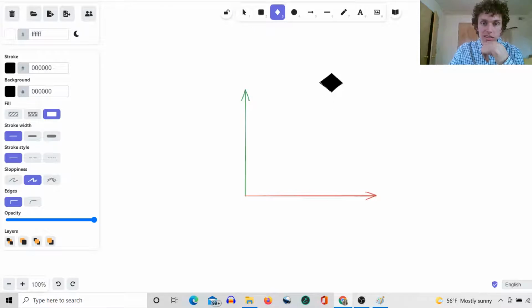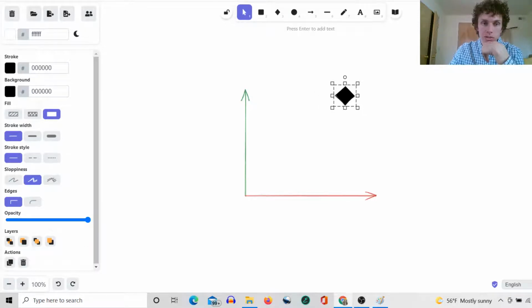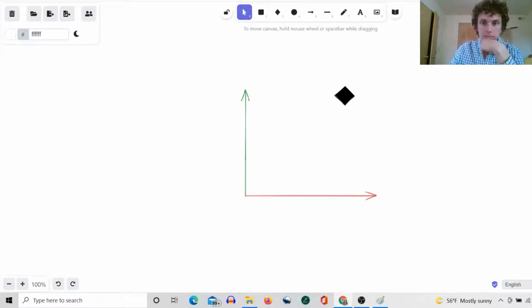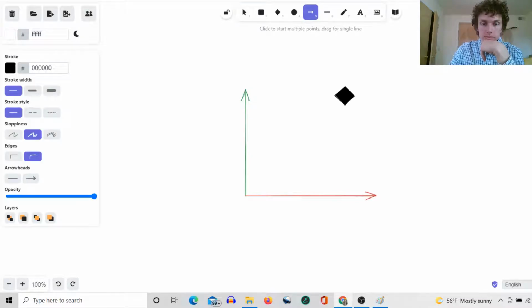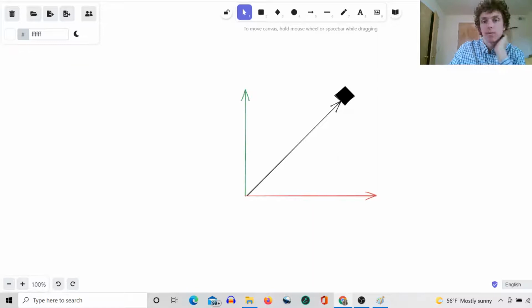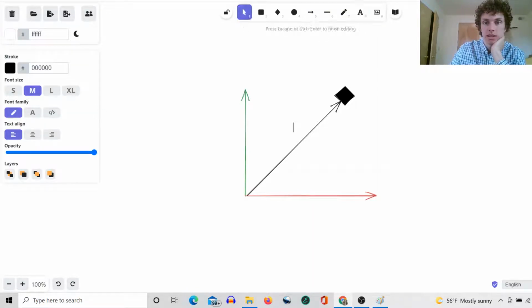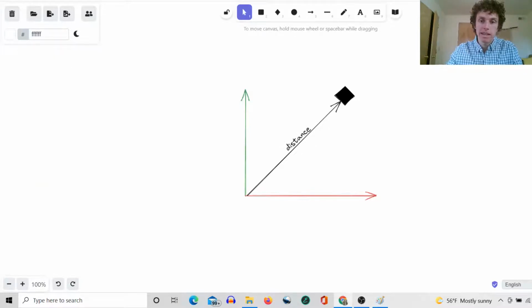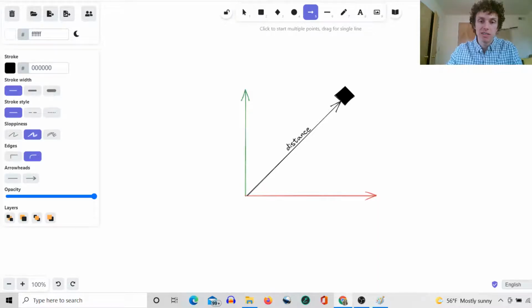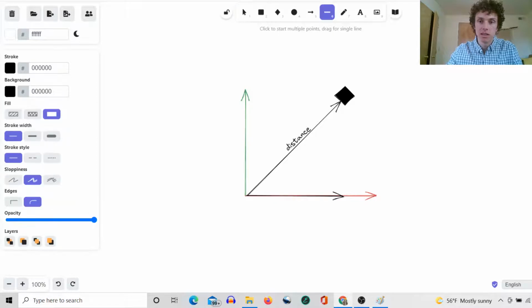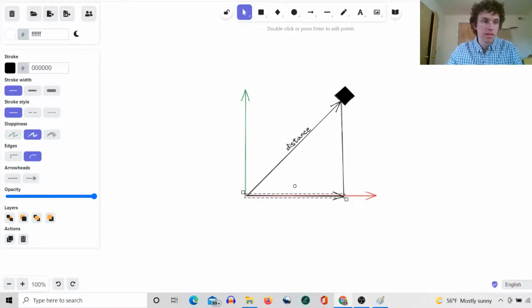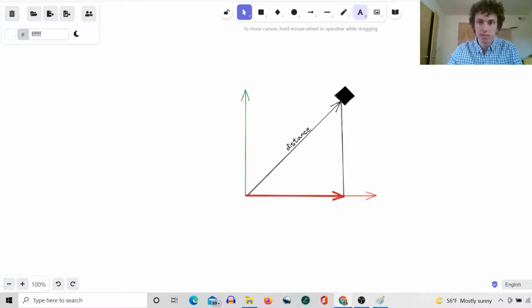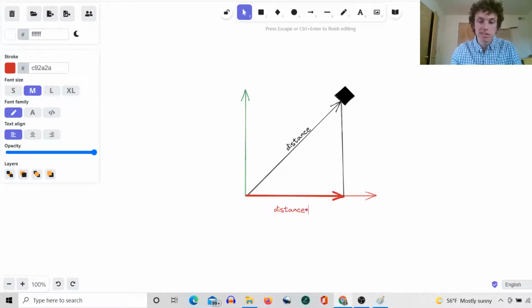So we want something like this. Let's say this is our camera. This is where our camera is located. So we want a constant value, which is our distance from the scene, how close or far away the camera is. And then the X component of this would be distance times cosine of whatever this angle is.